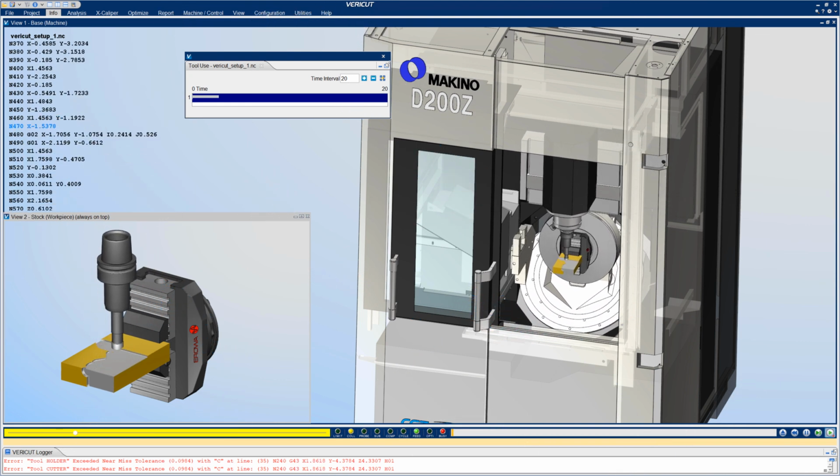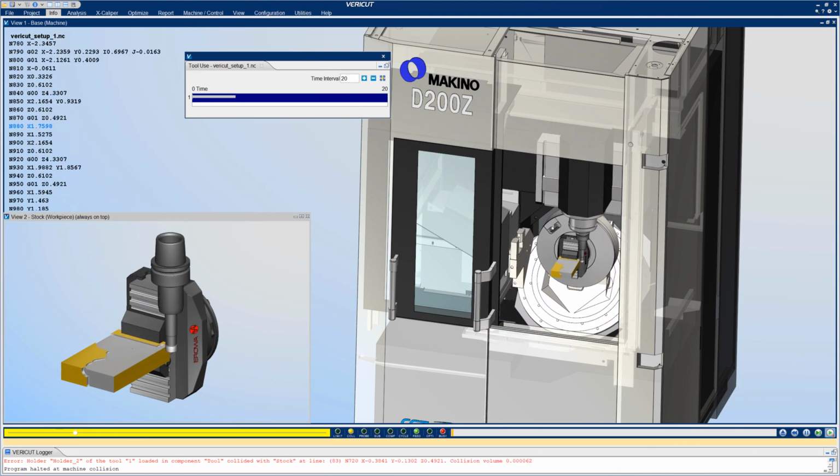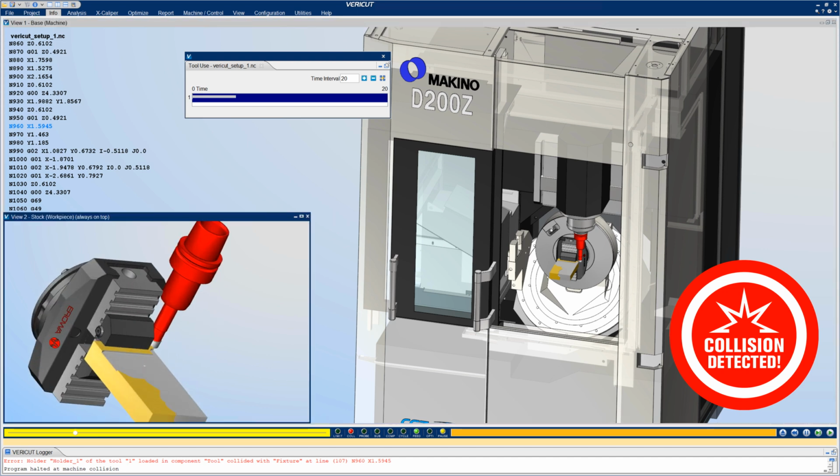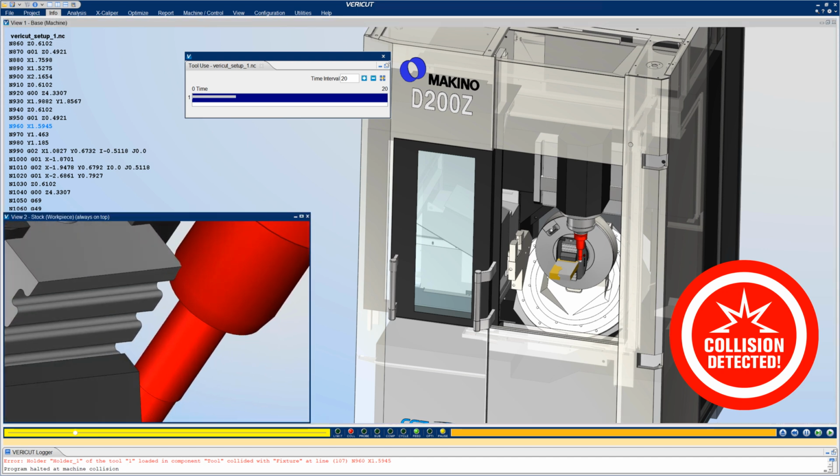VERICUT machine simulation detects collisions and near misses between all machine tool components, dramatically reducing the chances for error when proving out new programs on the machine.